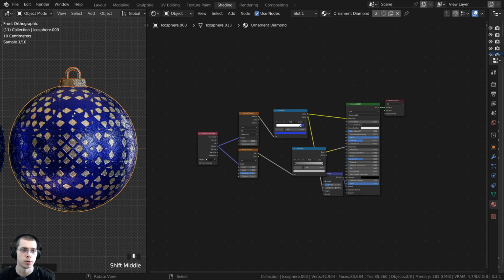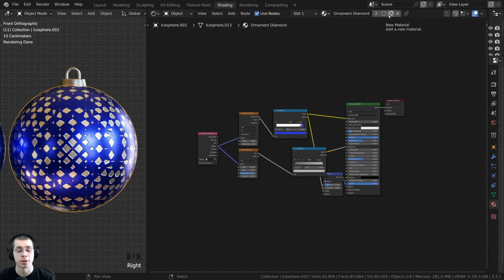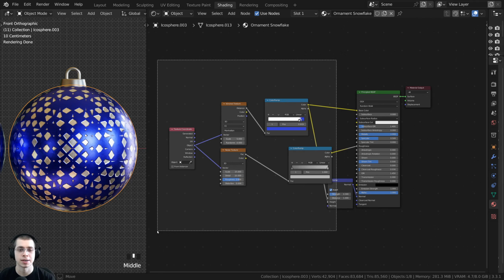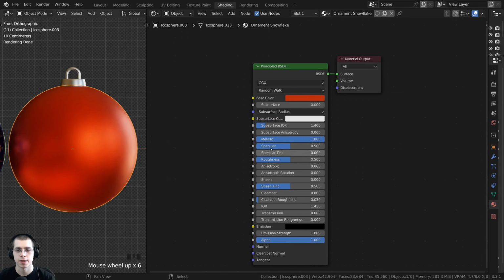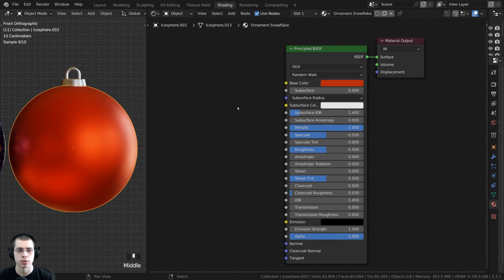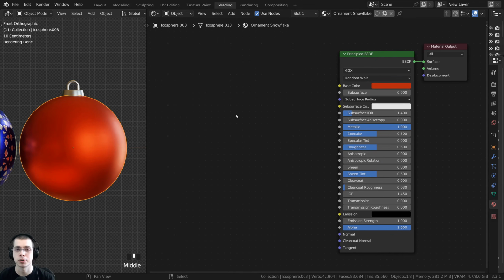And then I can zoom in, and then just select the ornament, and then I can click on this button right here, and that's going to duplicate the material but keep the same data. And then this one I can rename to Ornament Snowflake. And then I can just box select all of these nodes here, and I can press X to delete them. And then of course make sure that the metallic value is turned to 1, and we can now create the snowflake.